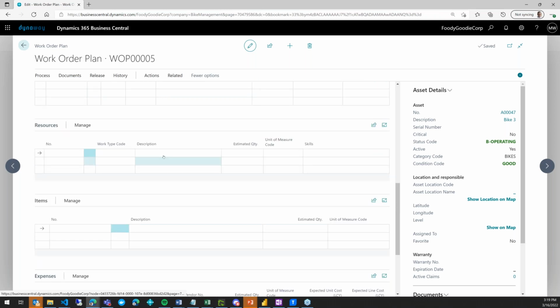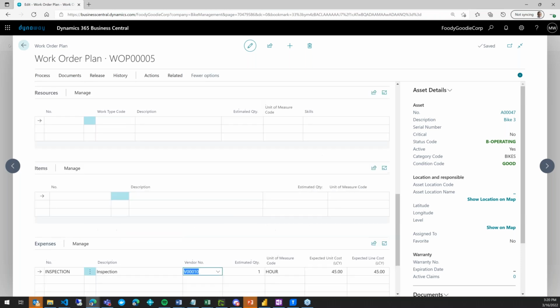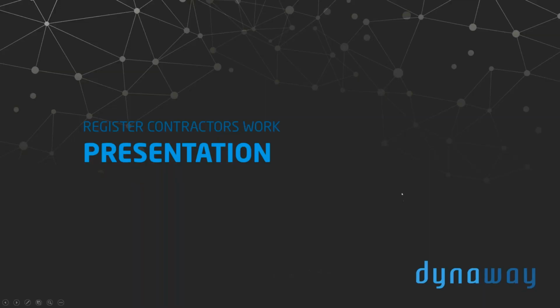So we can also plan the work before something breaks, so we know when our contractor will come to us, and maybe he will say, sorry, I cannot do it today, maybe I can do it tomorrow. Then you can use the scheduling board to change that. Saying that, I will go back to the presentation, and Mikkel, back to you.